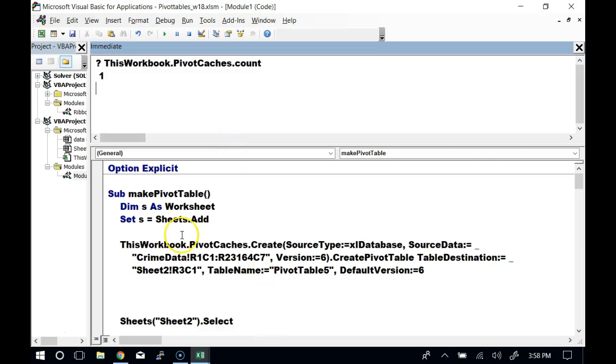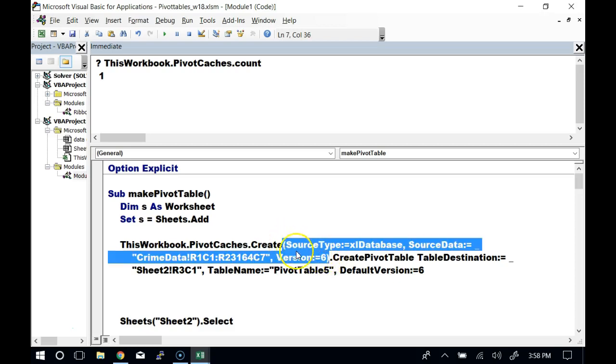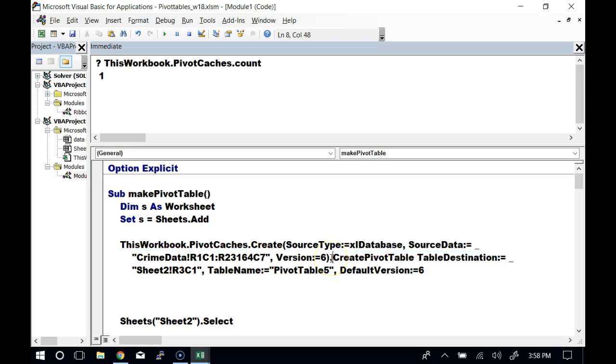Okay, so we've got a collection of pivot caches, and we're calling the create method. We're going to create a new pivot cache. We have parentheses here because we are passing different values to that create method to tell it what kind of pivot cache to create. So we'll come back to these arguments in just a minute. But there's the closing parenthesis, and then here's something really weird. A dot after a call to the method. Someone tell me what is going on.